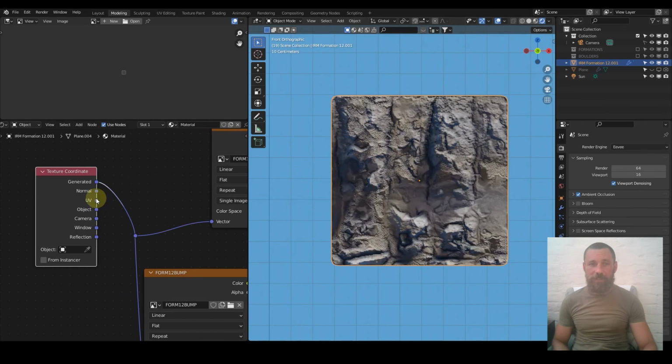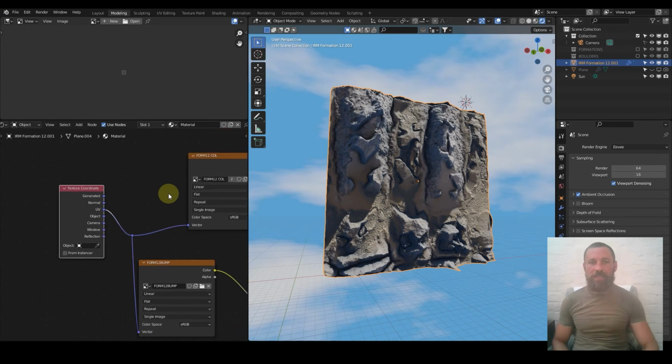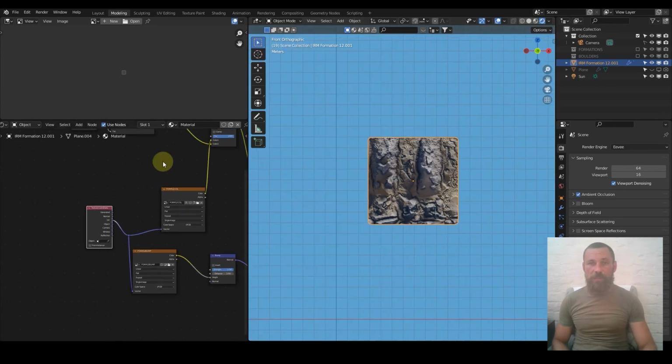Although we can't do it here because this is an EV, it's already set. But you know what I mean? Okay, so I think that's all you need to know for the shaders. We're all good.